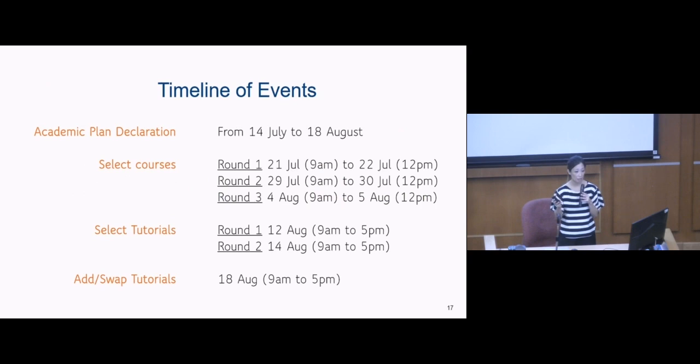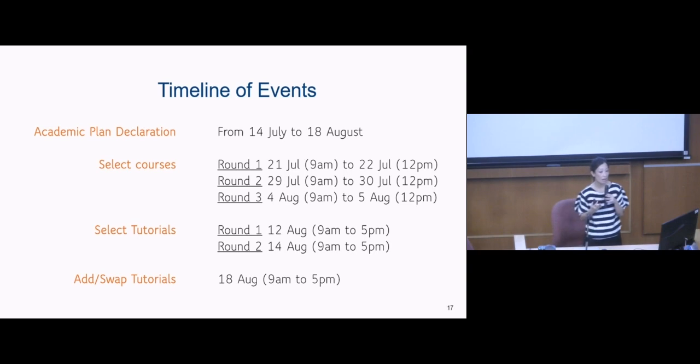This is the timeline of events. The academic plan declaration exercise is from 14 July to 18 August. But remember, you need to declare your first major before 16 July in order for the gateway course to be pre-allocated to you. Then you see the round of the selection of courses. For those of you who missed declaring your first major, this is where you can select your gateway course during the first 3 rounds.